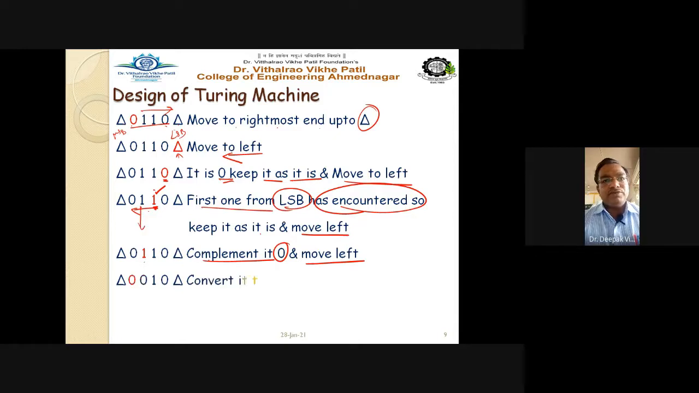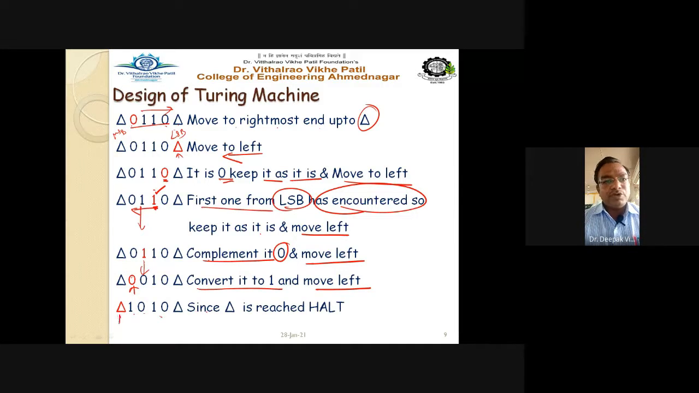So we convert it into 0, and now the pointer is pointing to the first 0. Now this 0 also we have to convert into 1 and move in the left-hand direction. Now this 0 we have encountered, we convert it into 1. So we get 1, 0, 1, 0. The pointer is pointing to the capital delta. Since the delta is reached here, we have to halt. This means the Turing machine has entered the halt state, and we have successfully converted.